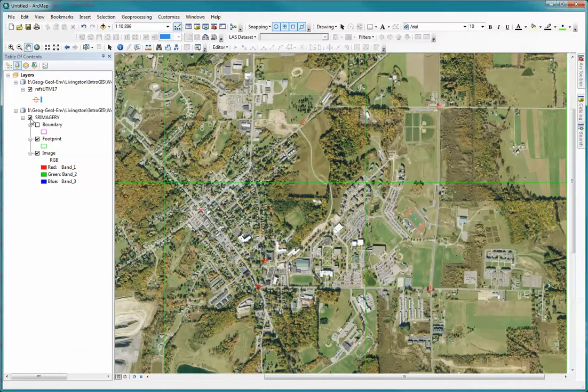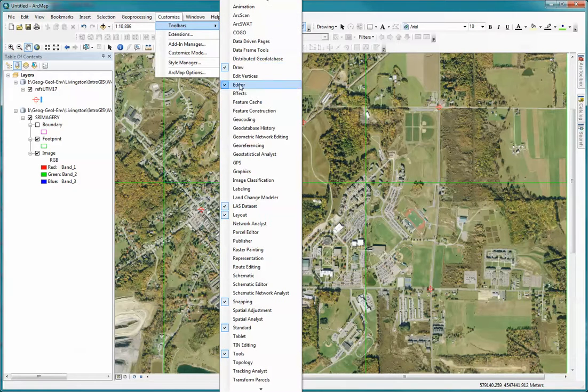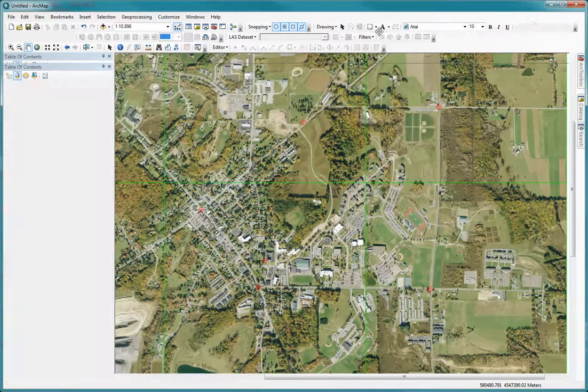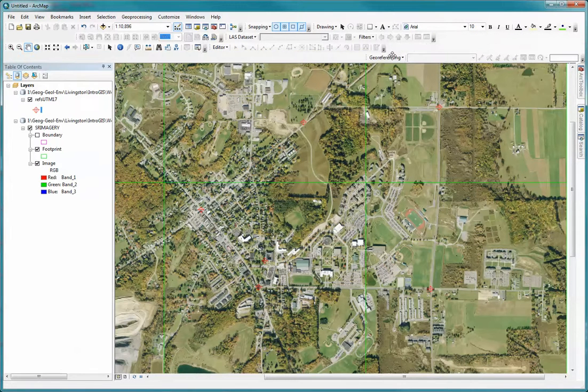The next thing that we need to do is add a toolbar, and this toolbar, again, we're going to go to Customize, Toolbars, and what we're going to be using is the Georeferencing Toolbar. So I'm going to click that on, and you'll notice here it is, and I'm going to actually bring it into a separate row so you can kind of see it here.